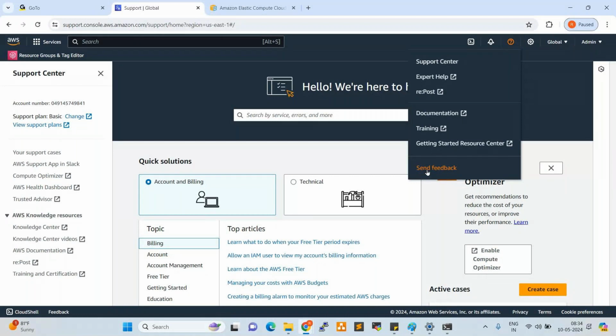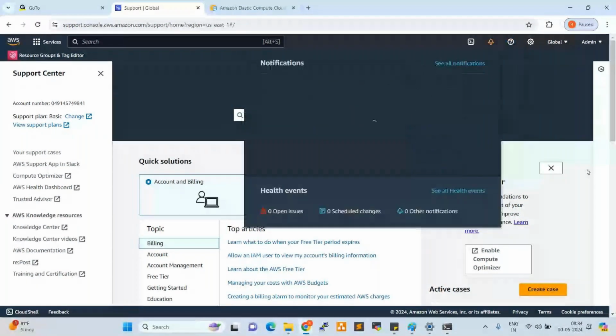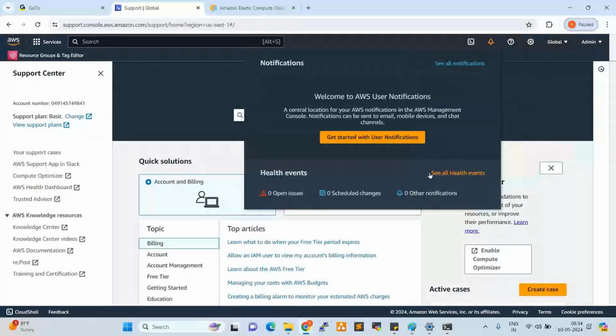Okay. Next one, the bell icon, notifications. See here: open issues, scheduled changes, and other notifications.